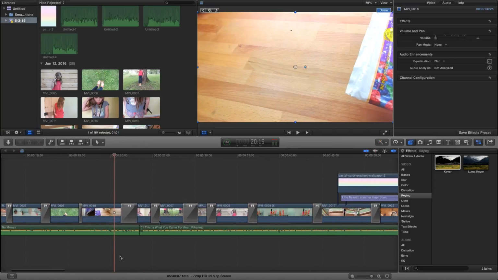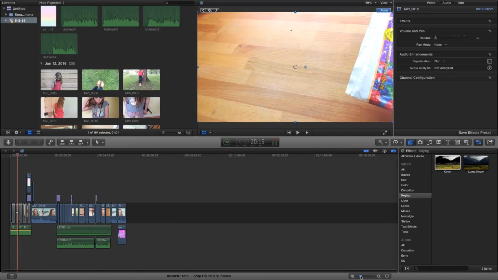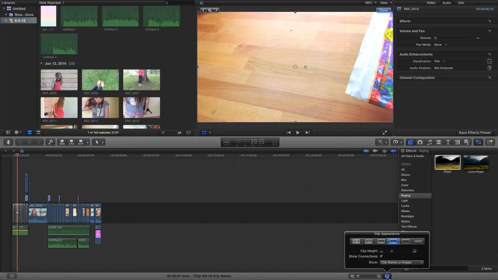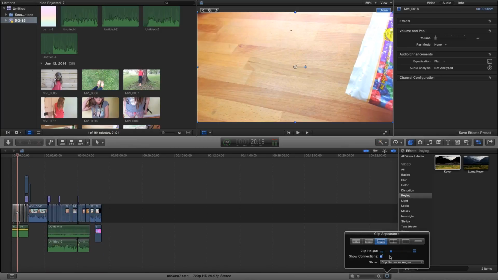Now, first of all, the toolbar down here, you can manage how small or long your clips are, obviously. Also, you can look at the show clip, hide clip, that kind of thing. I don't really play with this, so obviously you could do that, but normally I just keep it like this. You can make the clips really small or really tall or whatever. You can do it however you want. I normally keep it right about there.